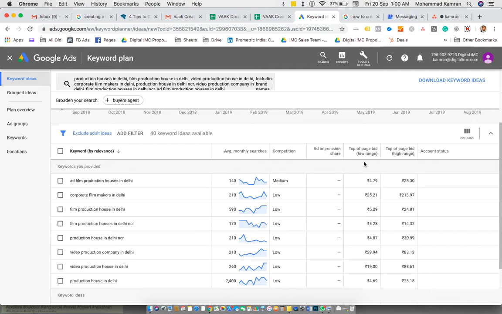low range could be for showing anywhere on top of the page or maybe on the first page of Google, right? So I have seen that most of the time the ad is only gonna be visible when your bidding is somewhere nearby the high range. Now we have to estimate the average of all these bids. So I can see the average is gonna be somewhere around 40 INR.